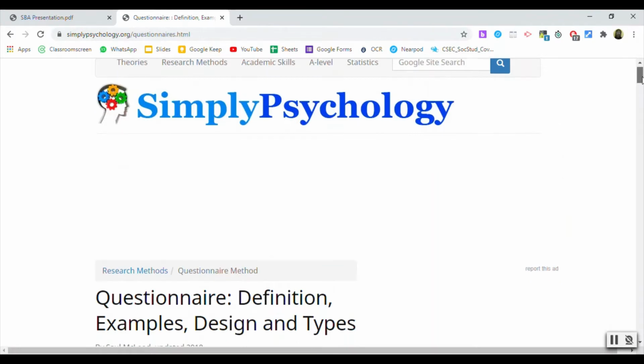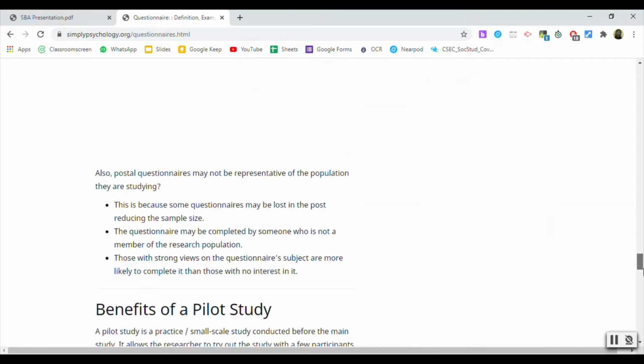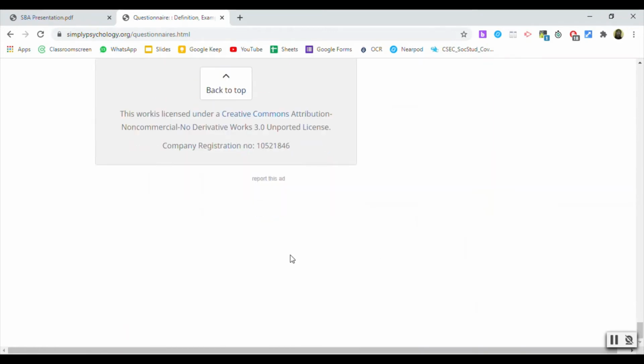It says a questionnaire is a research instrument consisting of a series of questions for the purpose of gathering information from respondents. Wonderful. So not all websites will show your author and the date it was updated at the beginning. Sometimes you have to scroll to the bottom of it and you will see it somewhere down here, the last thing on the page. Sometimes it's there.